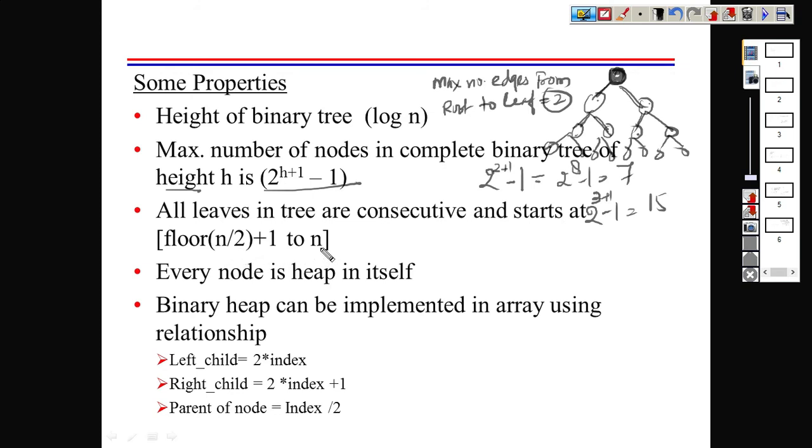All leaves in the tree are consecutive and start at floor of n by 2 plus 1 to n. Now when you make a heap, because it's a complete tree, all the leaves are actually consecutive, and you can find the leaves' starting position is floor of n by 2 plus 1 to n.